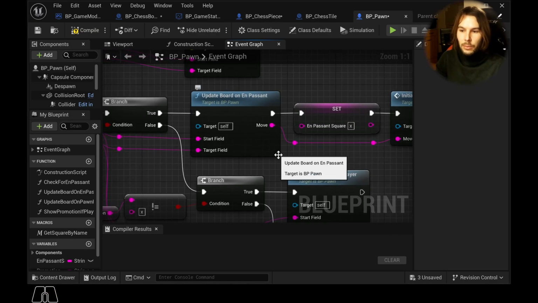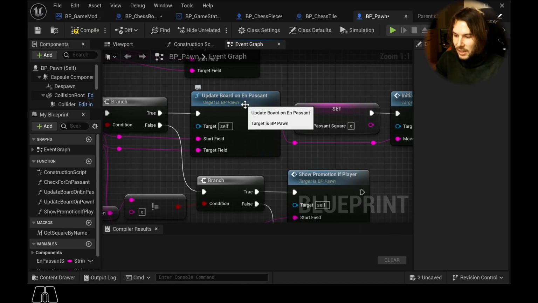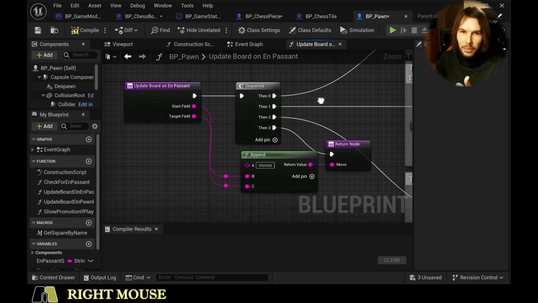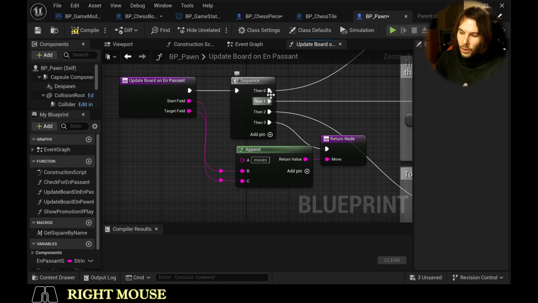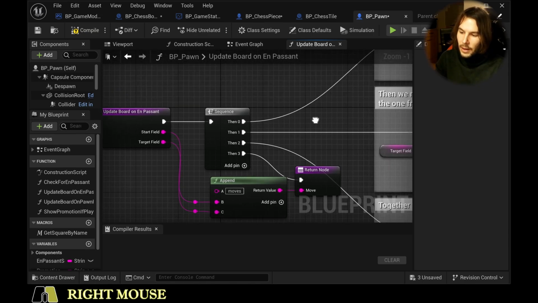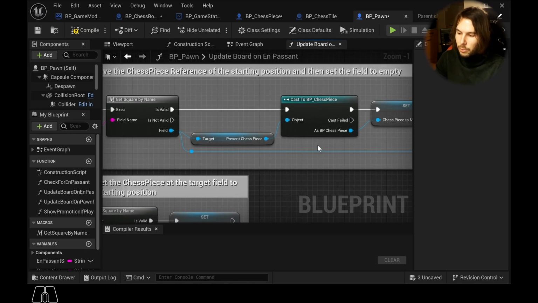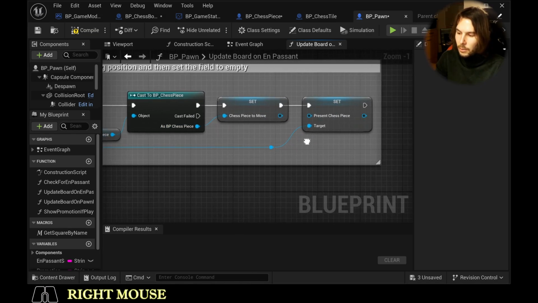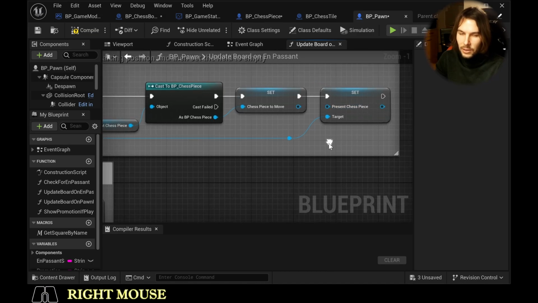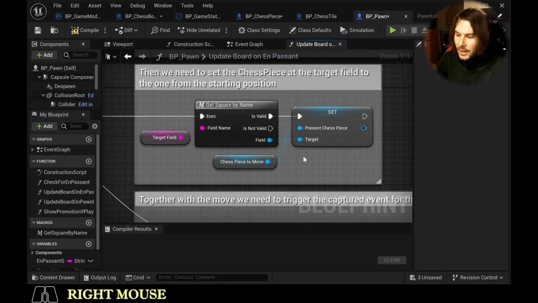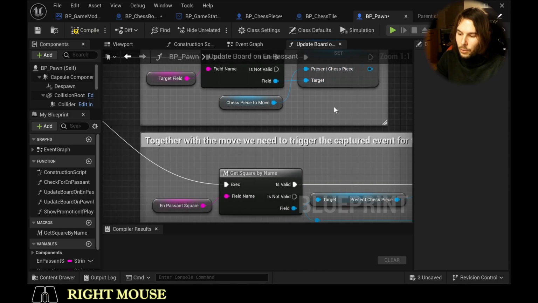Let's quickly have a look at what the update board on en passant does. So as you can imagine, it's one more step than normally. So we have 4 executables here. And we start with the start field by name. Then we get the present chess piece from there, call this chess piece to move, and reset the chess piece on our current tile, on our start tile, because we moved it, of course. That's the same logic as before. As well as here, we move our chess piece, which we want to move, to our target field and set it as the new present chess piece.